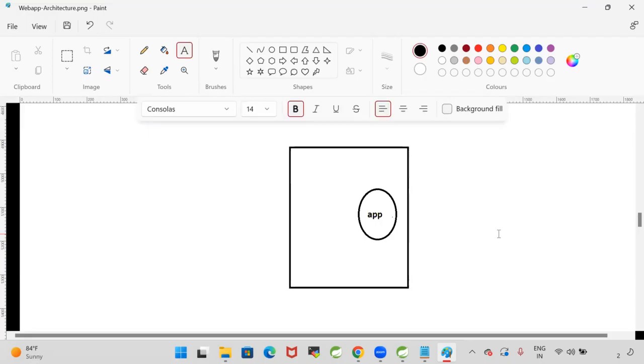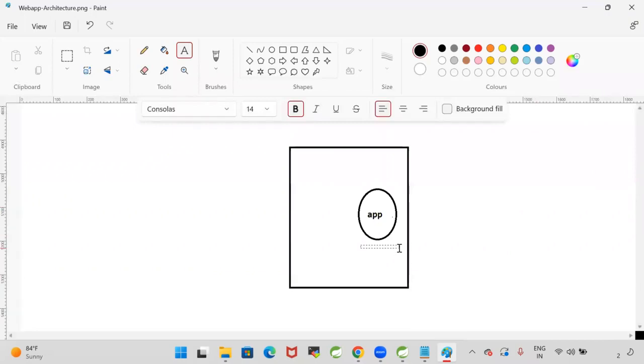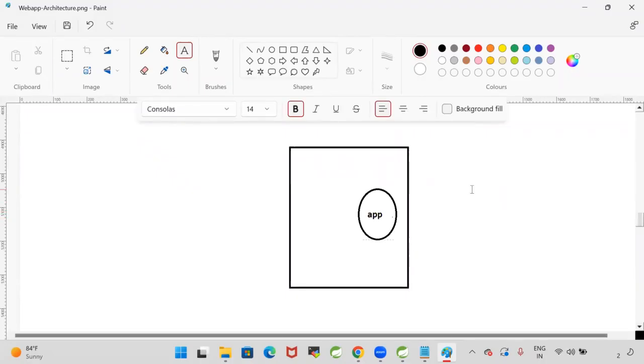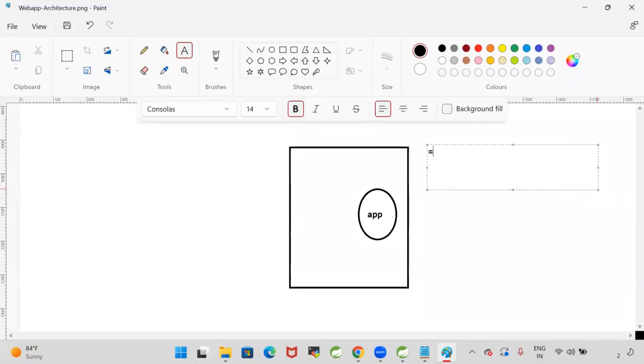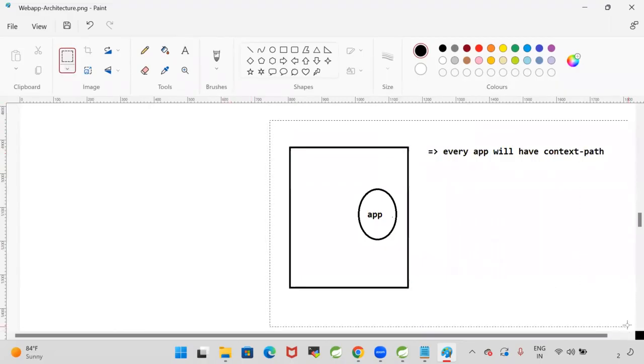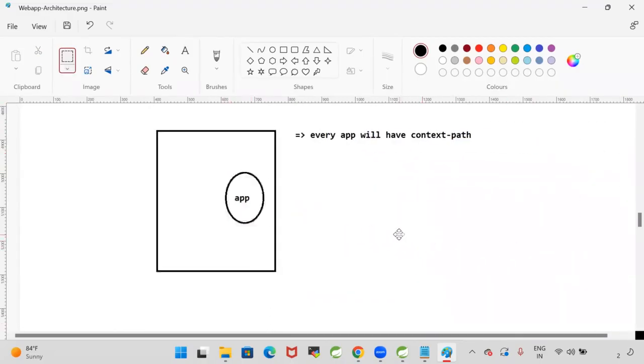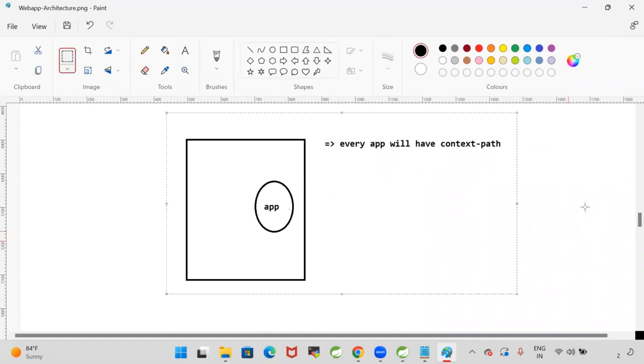I have deployed my application inside the server. Now, this application has some name. That application name is called the context path. Every application will have a context path. That context path is the name of the project. When we are running our application in the server, the server will identify our application based on the context path. That's fine. My application is available in the server.